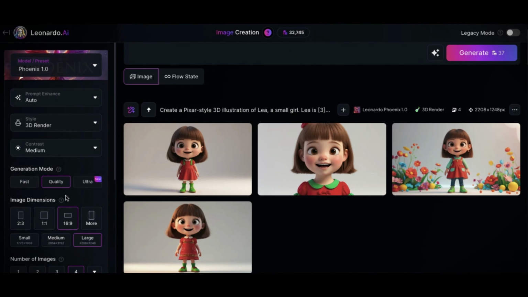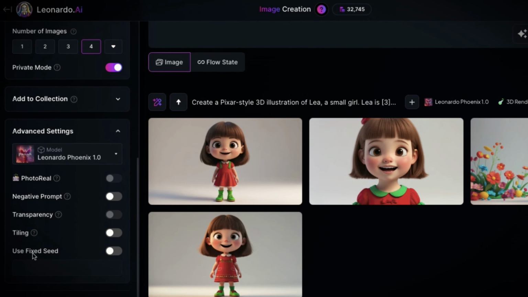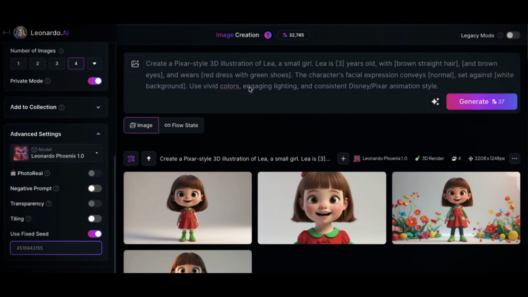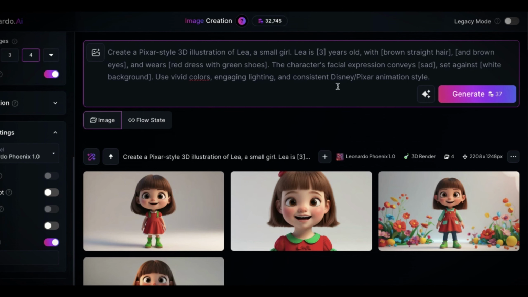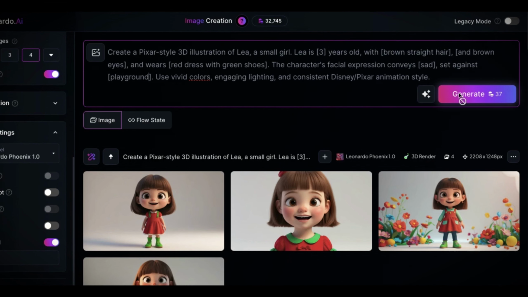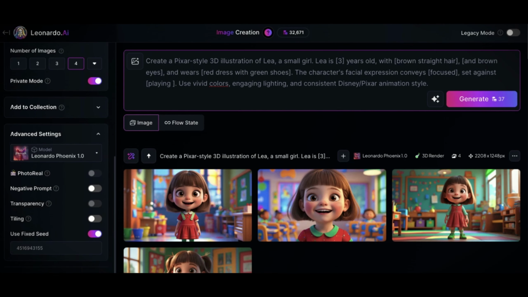Next, come here to the advanced settings. Select Use Fixed Seed. Paste your copied seed. And this ensures that the core features of your character remain intact. You can then make minor changes to settings or poses to suit different scenes. Now go ahead and make those changes on your prompt, and there you go. Now your seed will be created and generated in every next prompt you want to have.